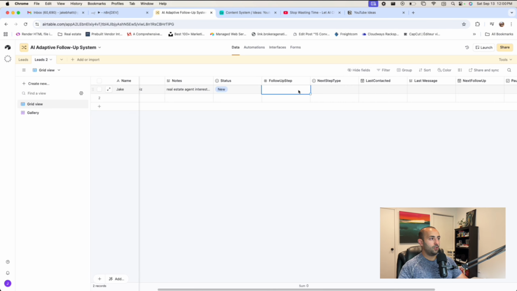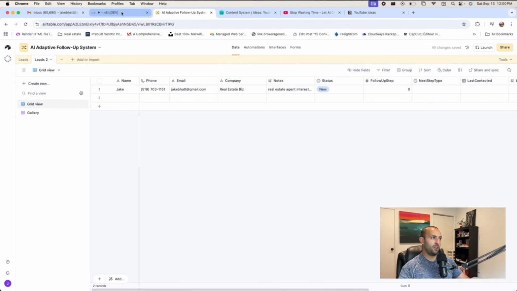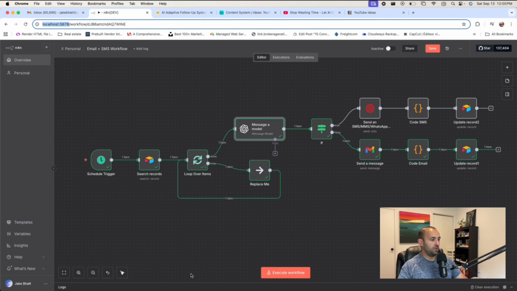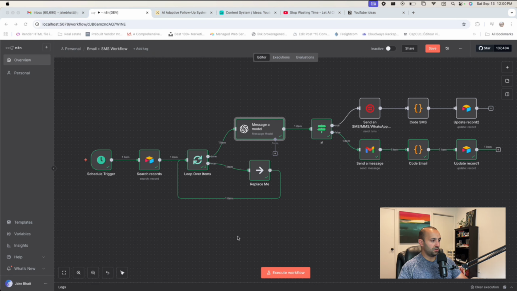Everything else, the only thing you need to set is this follow-up step to 0. All this I'm going to get into in the tutorial. I just want to run it right now so you can see how it works. So we're at follow-up step 0. I'm going to run this here. Hold on one second. I'm going to run this. It's going to start from scratch.